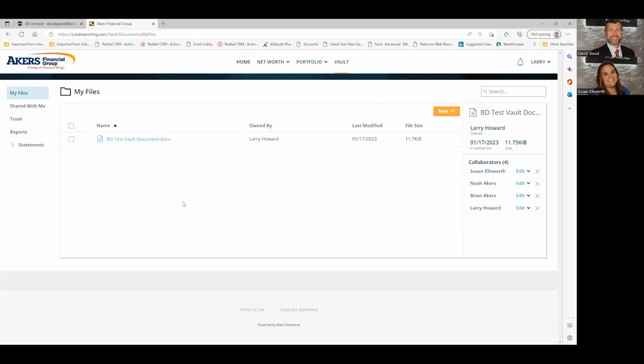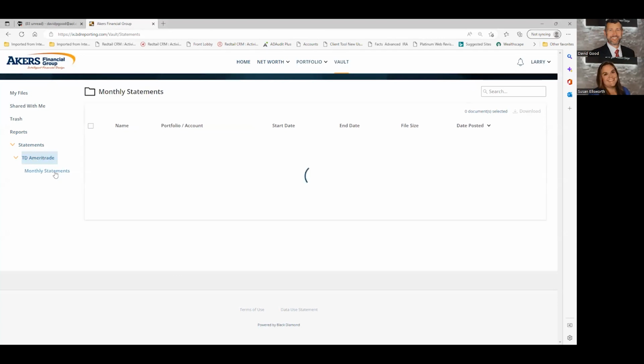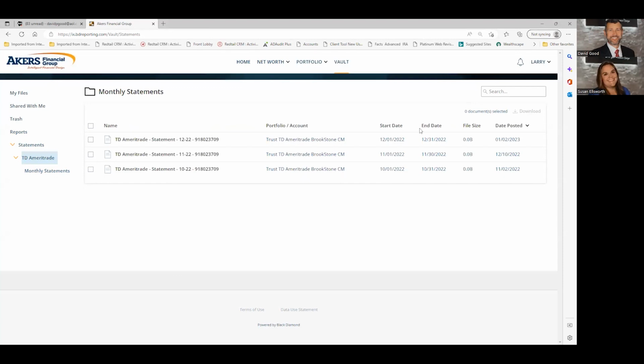We're going to pause here and move to another page, so bear with us just one second. So before we leave the vault, Susan, I noticed that there's something here that says reports, statements. If you click on statements, if you have a TD Ameritrade, Black Diamond does upload your monthly statement for you. So you have access to your monthly statements in the vault. Okay, very good. Just easy access.